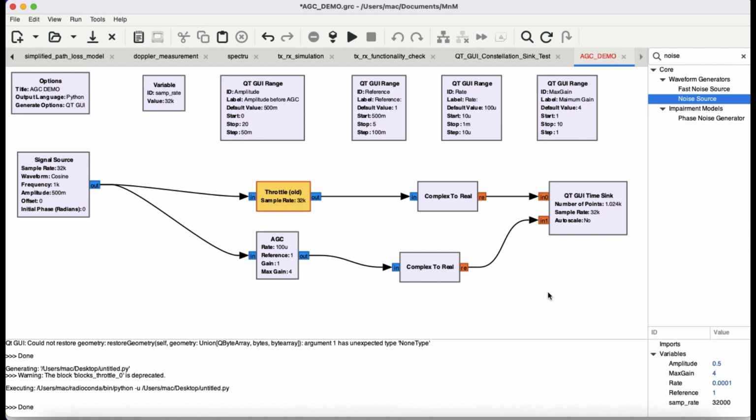This video is going to be on GNU Radio, and we're going to talk about automatic gain control. I'm going to show you a demo of how automatic gain control works in GNU Radio.